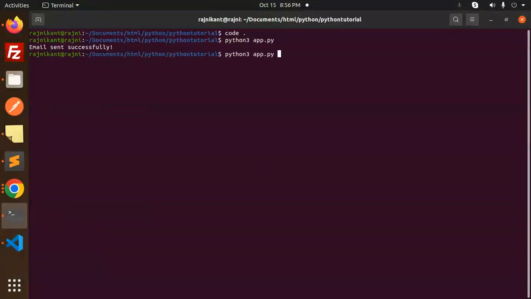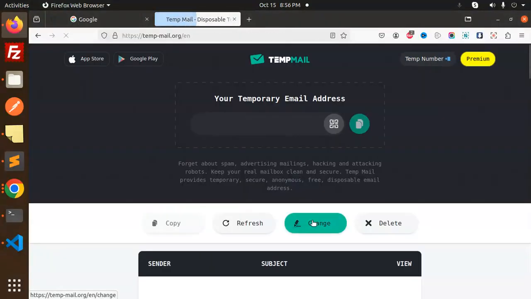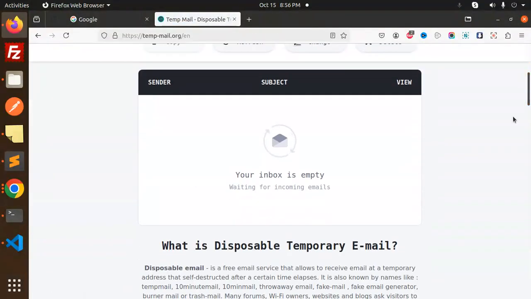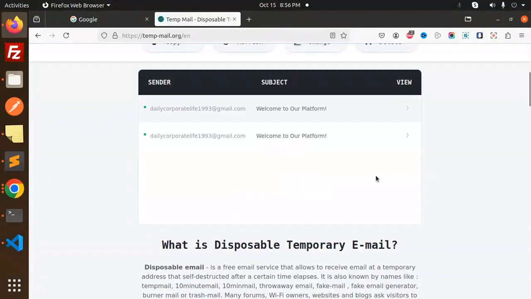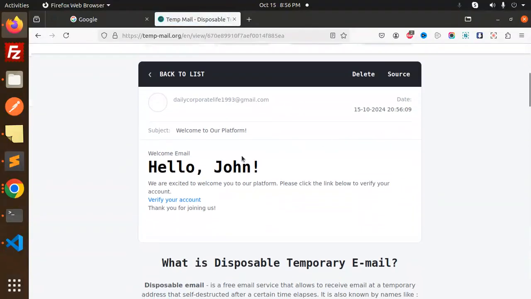Let's have a look and run it. The email is sent. Let's have a look. Go back. So here you can see, hello John, verify your account. So this is how you can send Jinja templates.